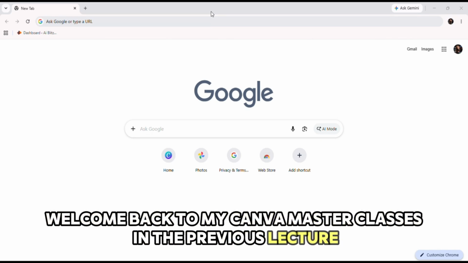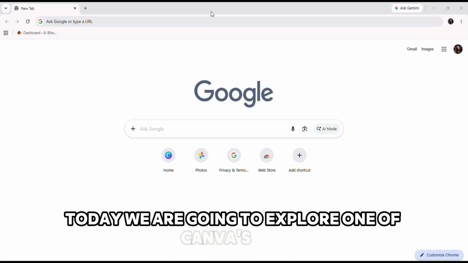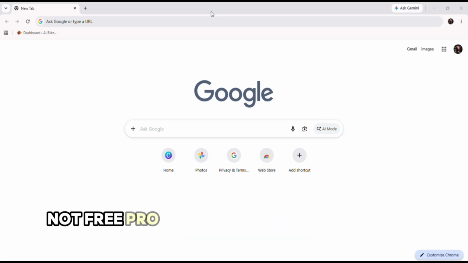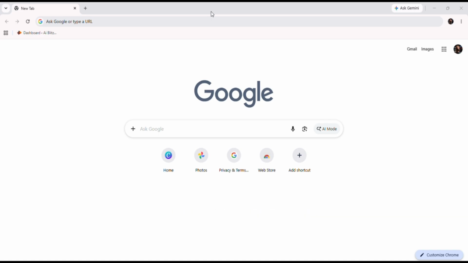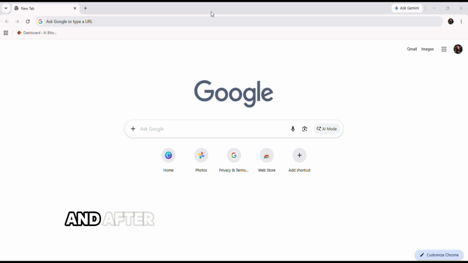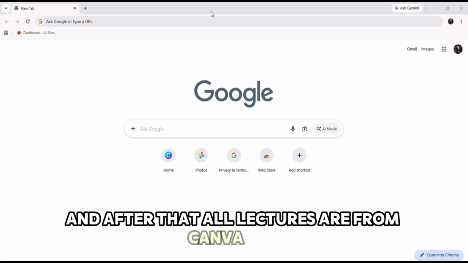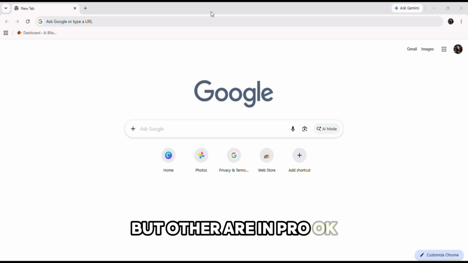In the previous lecture we learned about timing. Today we are going to explore one of Canva's Pro, not free, Pro, most powerful features, that is Magic Resize. Today's lecture is the first of Canva Pro, and after that all lectures are from Canva Pro. Some we can also do in Canva Free, but others are in Pro, okay?